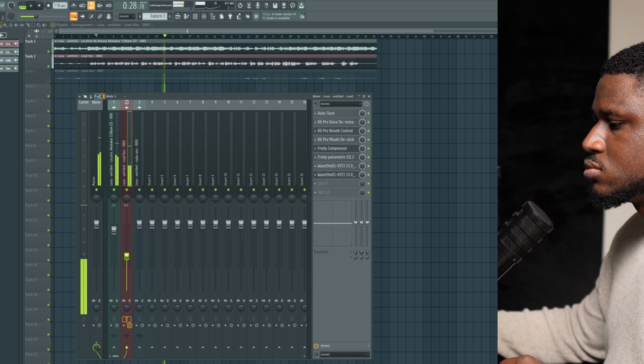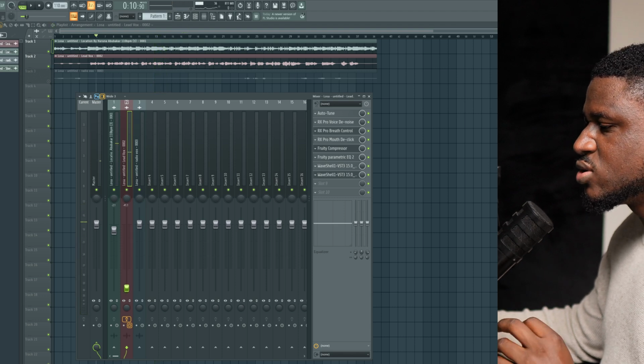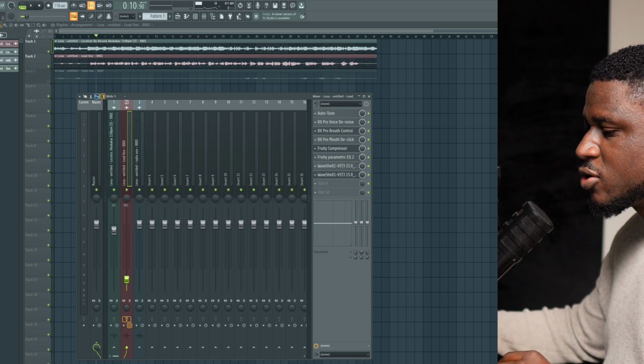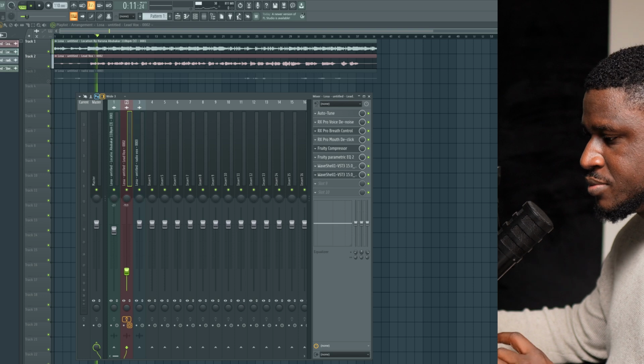Now, if you are struggling to get the right volume attenuation for your vocals, simply bring it all the way down and drag it up gradually until it sounds right to you, okay?